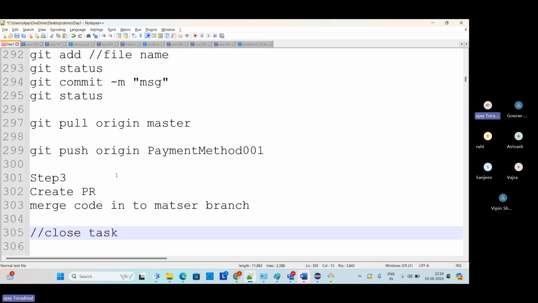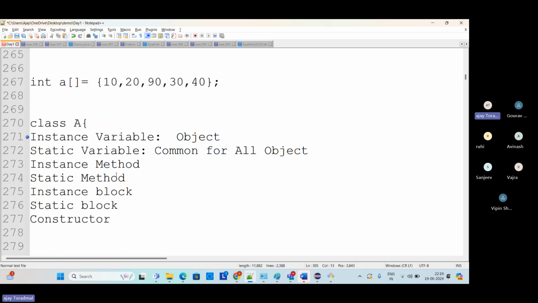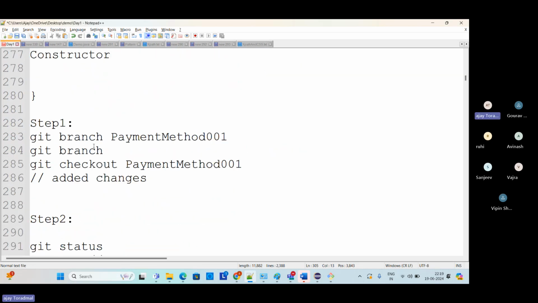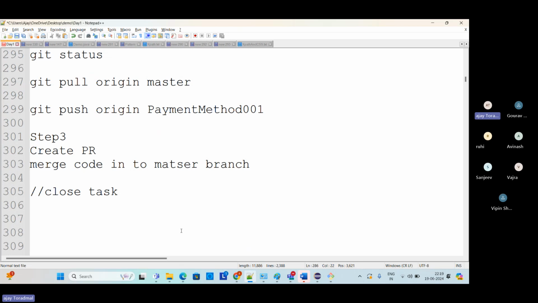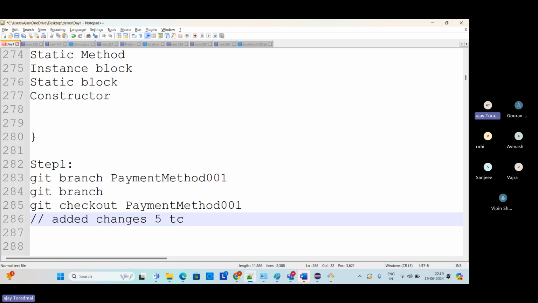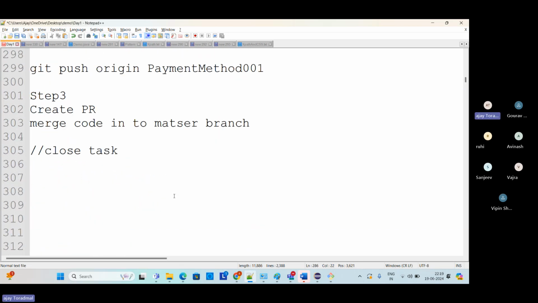So now let's say here I have created one branch. I switch to that particular branch, and here adding changes means I have automated those 5 test cases. The 5 test case automation is done. Correct. Now I will push the code and then I will merge the code. Now see, I have automated the 5 test cases and all my code is in the master branch. That means my task is done. The automation task is done. Clear?